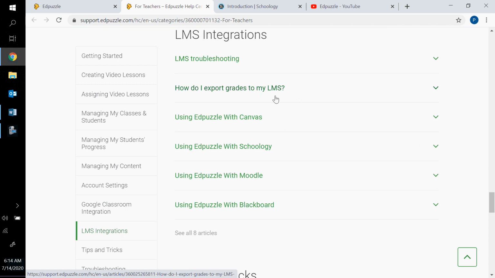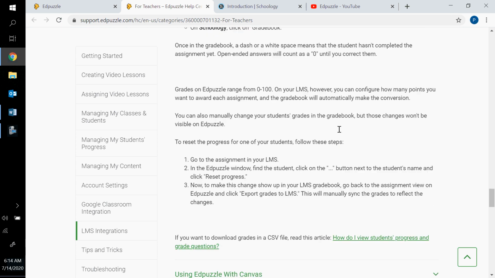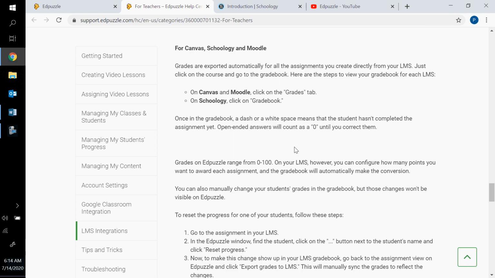So one thing here, how do I export my grades to my LMS? There's not a way that at least I know of that you could do grades from Edpuzzle right to Schooltool. But you can get them into Schoology. And there's directions here for how to get your Edpuzzle grades onto Schoology. So that's if you were going to count the answers to their questions, how you graded them in a grade in the course.